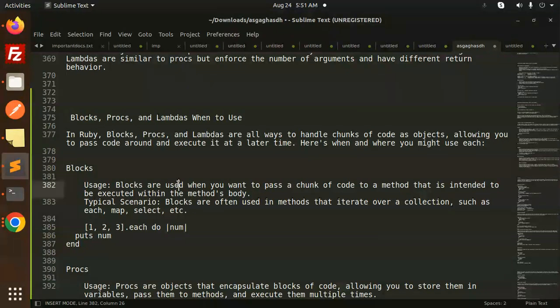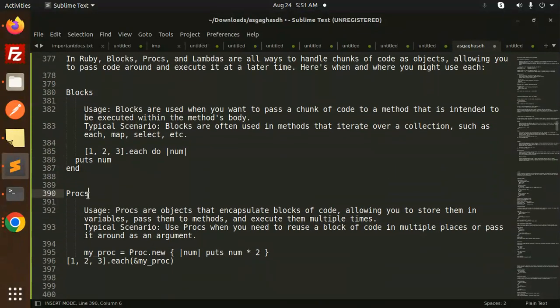Usage: blocks are used when you want to pass a chunk of code to a method that is intended to be executed within the method's body. Typical scenario: blocks are often used in methods that iterate over a collection. So in iteration, in that case, we can use methods such as each, map, select, etc. So when I try to do each, here you can see that we have used the block, do and end.